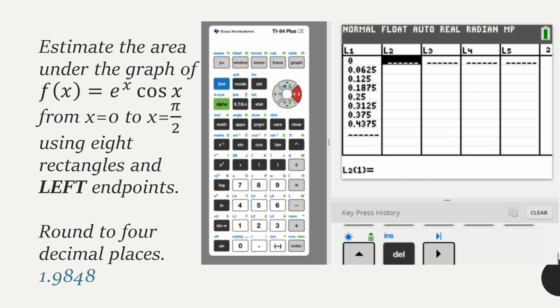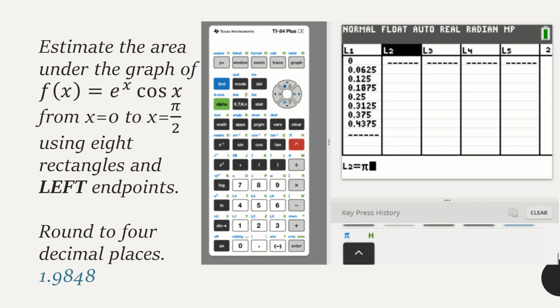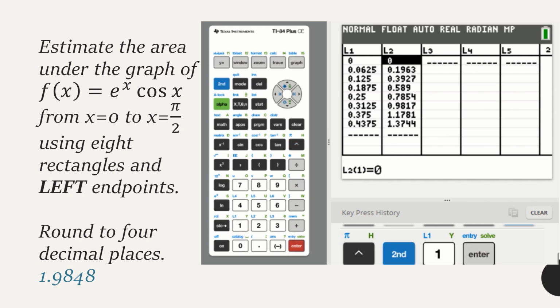Now the next thing that I'm going to do, here's the crafty bit, I want to keep everything looking all rational, and that L1 is nicely rational, but pi is definitely not rational. So I'm going to use my L2 to create the values that I'm going to evaluate, my input values right here. So I'm going to say pi, second caret key for pi, times L1, so second 1. And it's going to give me all of these things. Now, these are the actual x values that I'm going to use to evaluate this function.